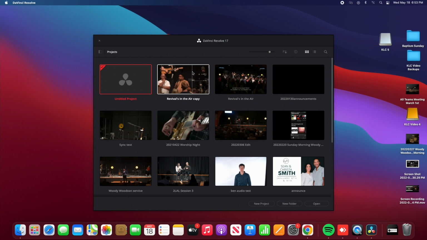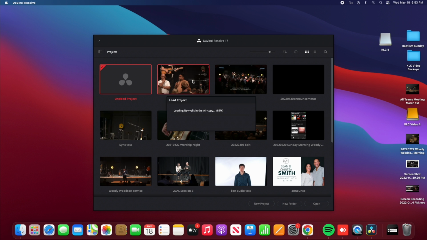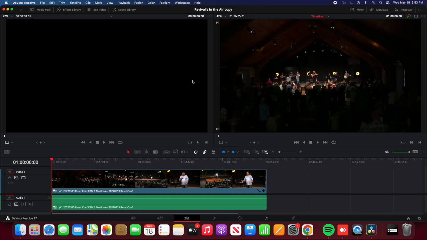Once you get that open, I'm going to show you under Revivals in the Air copy, and it's just so it doesn't save any changes. You're going to open this one, Revivals in the Air. Double click that, and you will be met with these two screens.